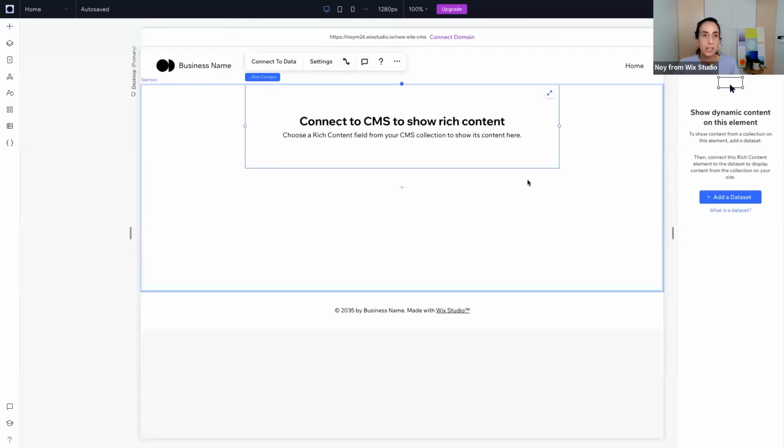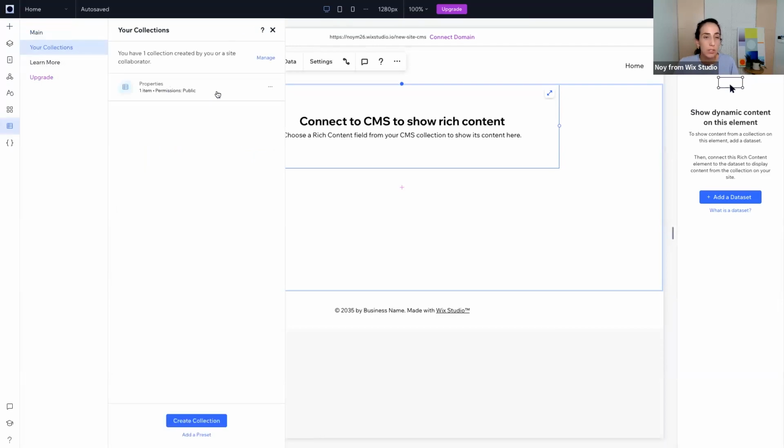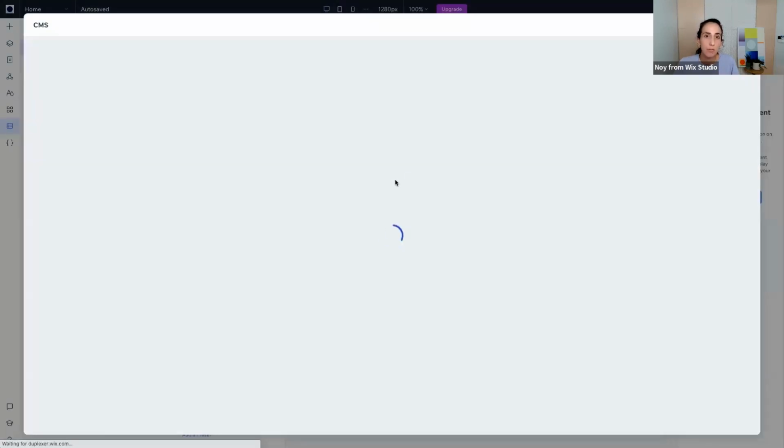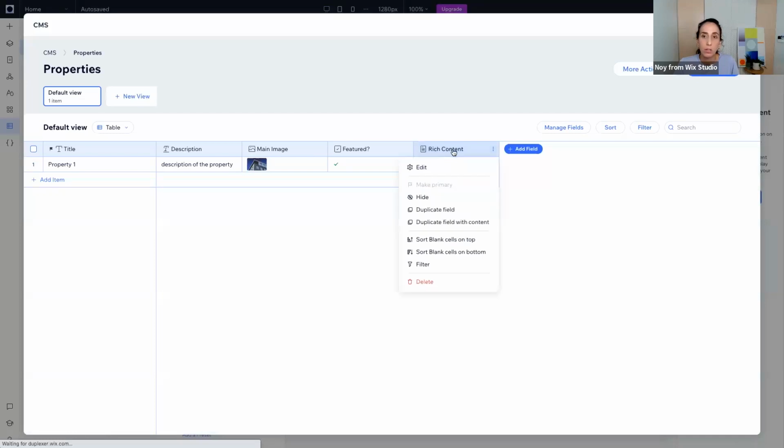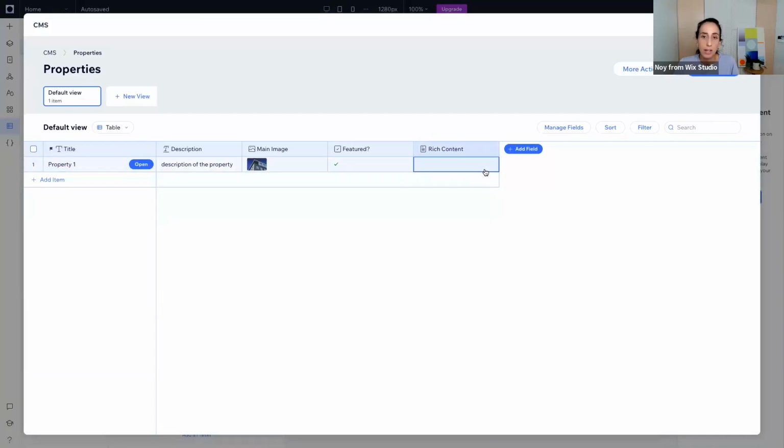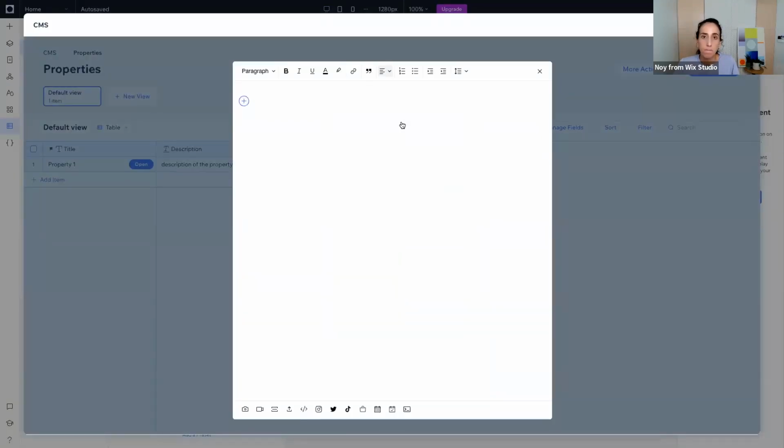With the same process, I need to add a dataset to that page and connect it to that collection and to that specific field. But this rich content field really lets you add many types of content. You saw you have socials and media and videos, all in one. So we can see it again: Instagram, Twitter, TikTok, store product. We'll cover that also in the advanced sessions for those of you who are going to join it.